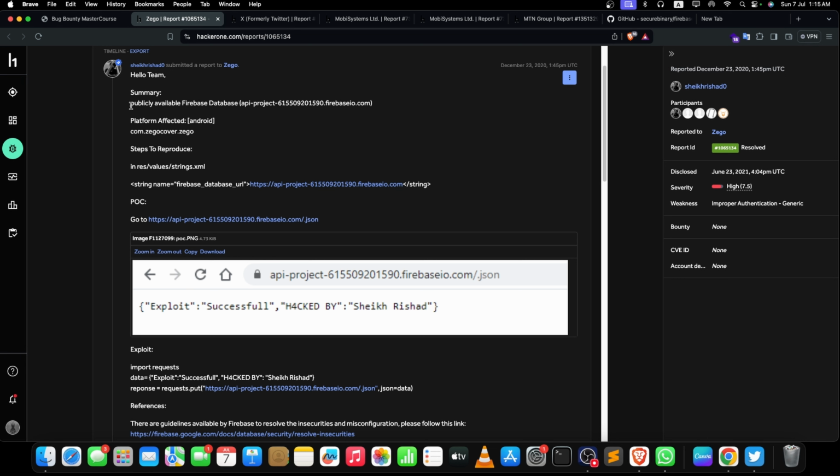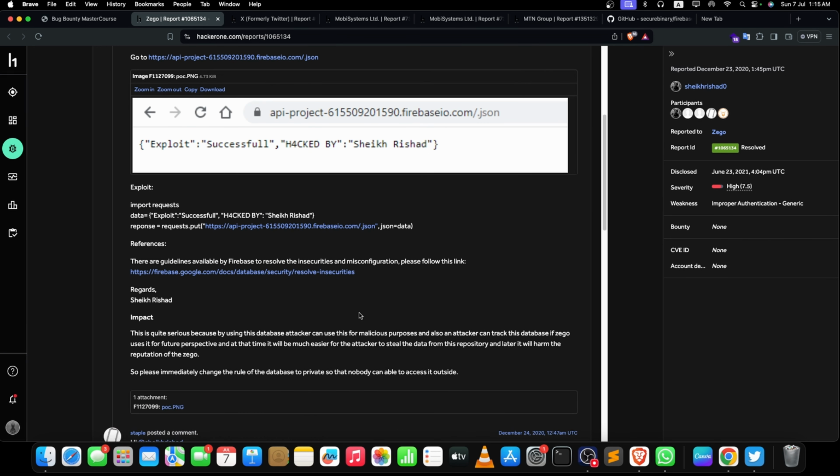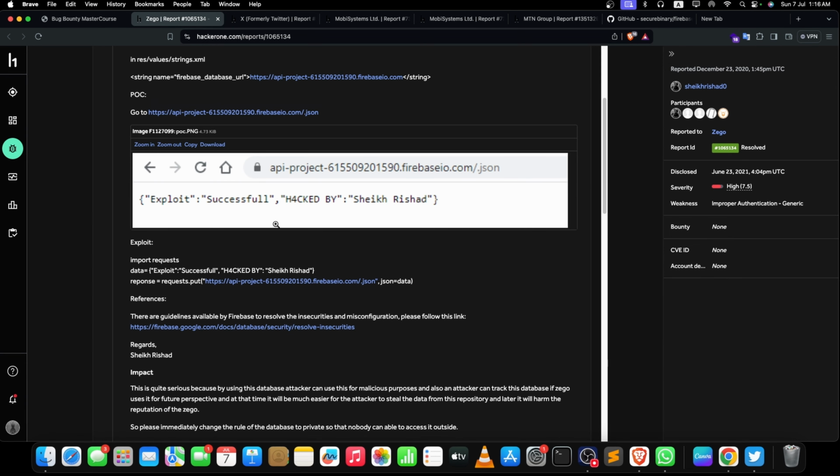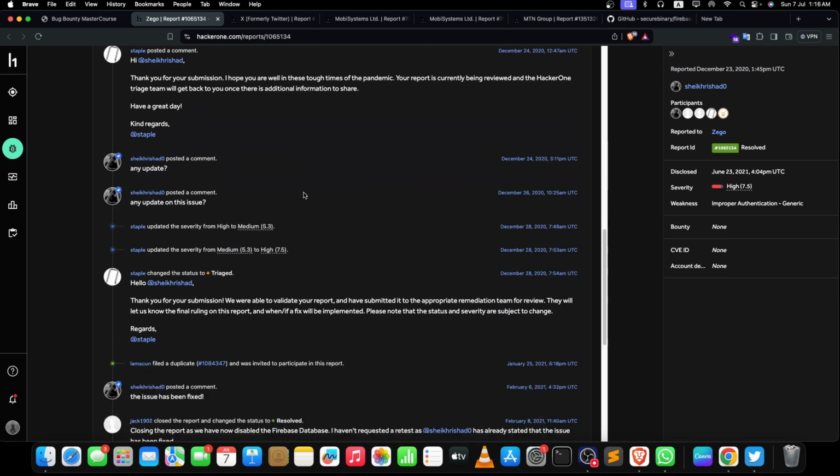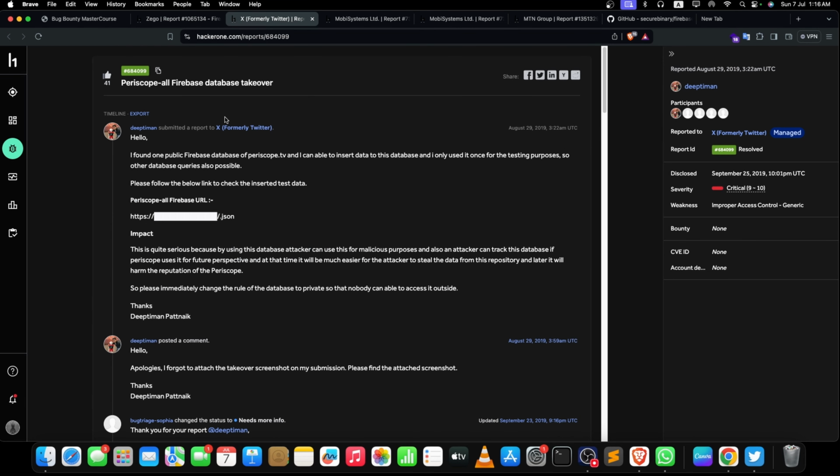So see, publicly available Firebase database, it can be affected, and these bugs are going to be triaged as high easily. So definitely we should do that. And this is that JSON file data that we have imported, and we are going to do the same on the same level. Now let's take a look at this one.